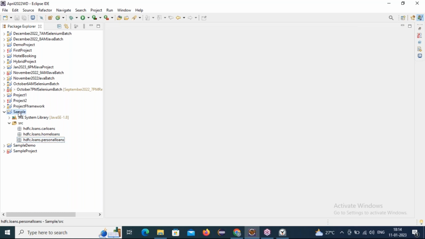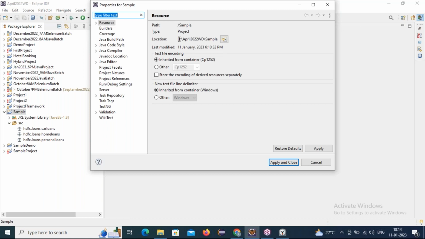Let me show you. If you know the workspace of your project, you can physically go and open the D drive. The workspace is April 2022 WD. Under this, we can find this project. If you forgot the location path, no worries. Right click on the project, properties. There we can see the D drive, workspace directory, and your project. Click on this navigate arrow mark. It routes to that location.